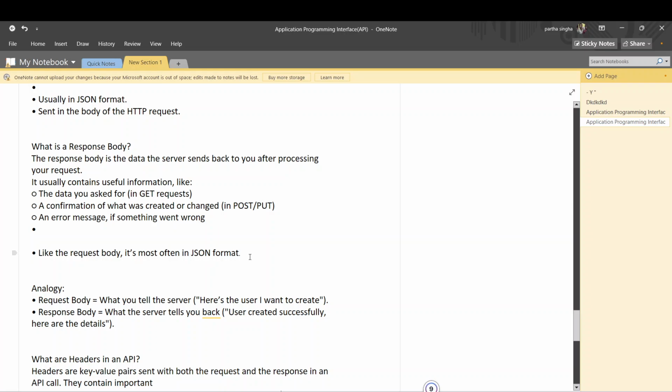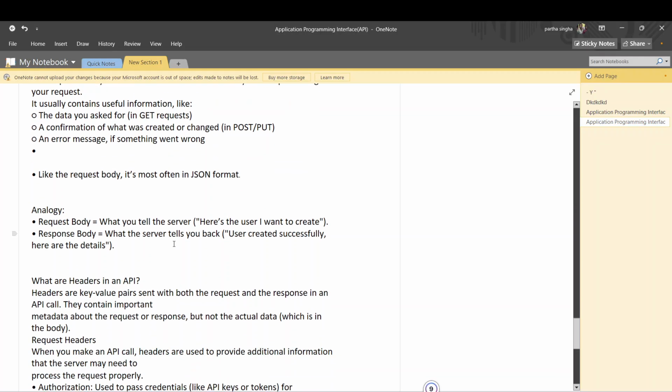The response is most often used in JSON format. You also get the data from the server in JSON format. You can also change it to a CSV file or anything else to work with. And in the request, you tell the server, I want to create a user, and the server tells you back, user created successfully. Okay, like this way.